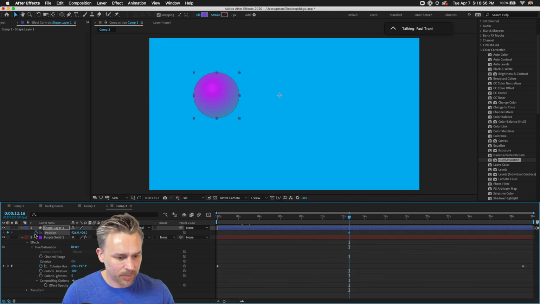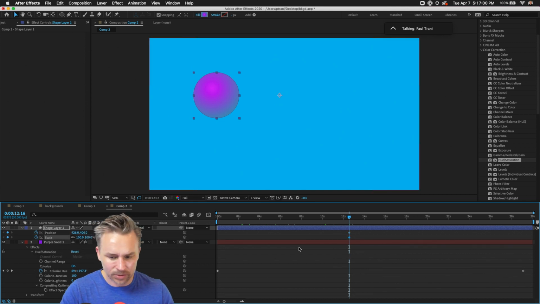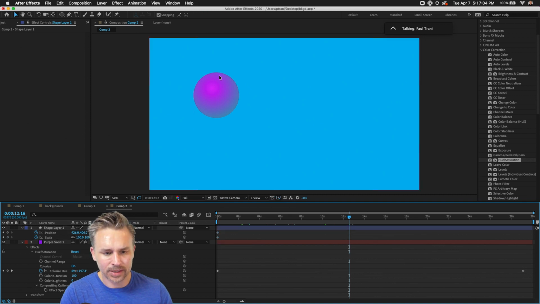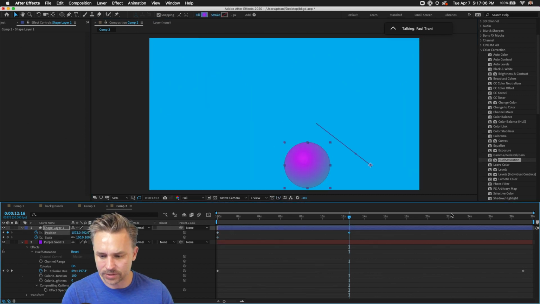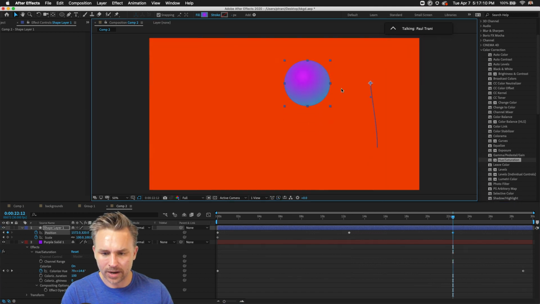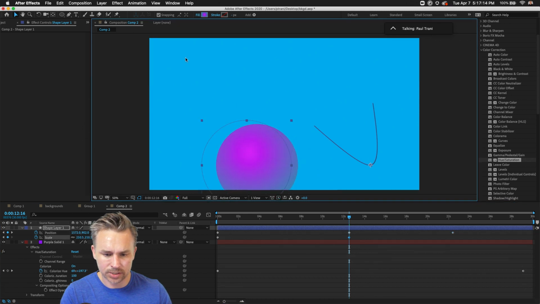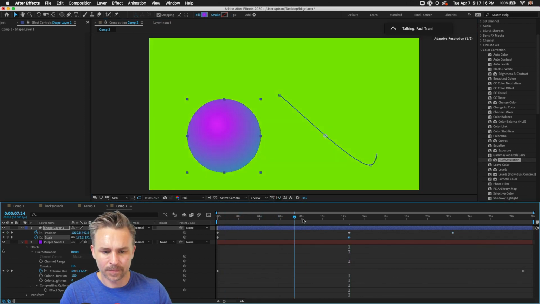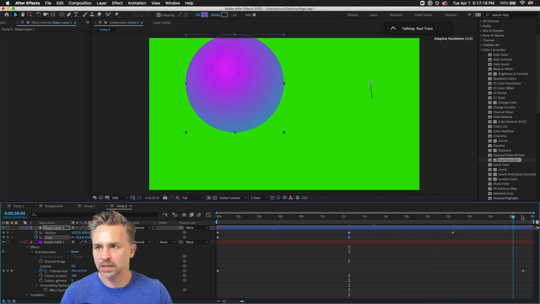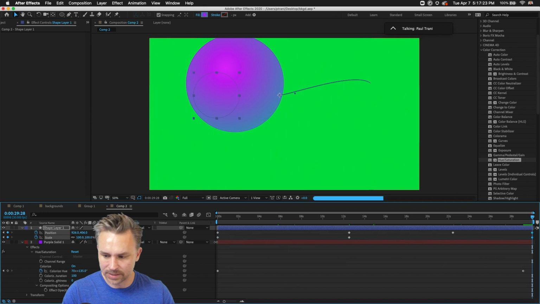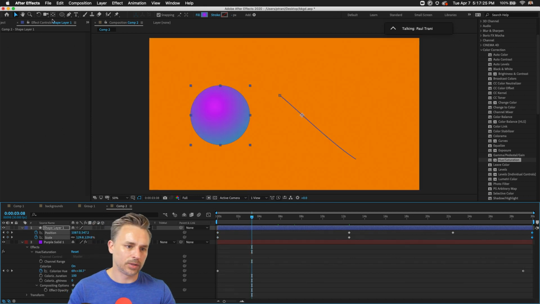P for position, bam. We're gonna do S for scale or size. We're gonna hit U. We have those keyframes now. Like that. Moving it around. Moving it around. Adjusting the size. Right. And now we have basically a disco ball of fun. Okay, cool. You get the idea.